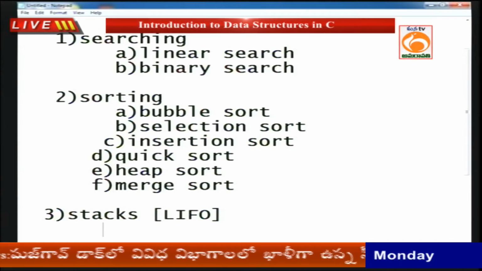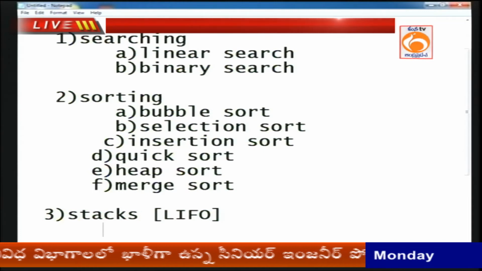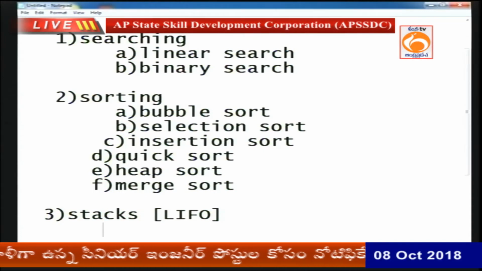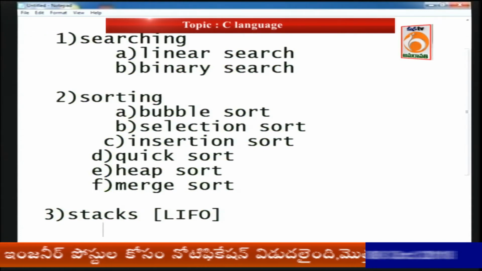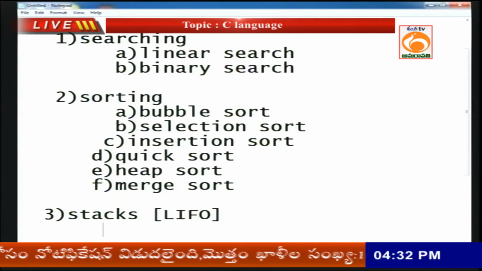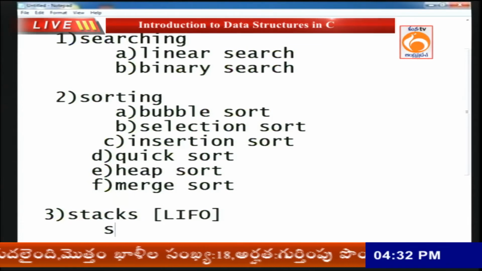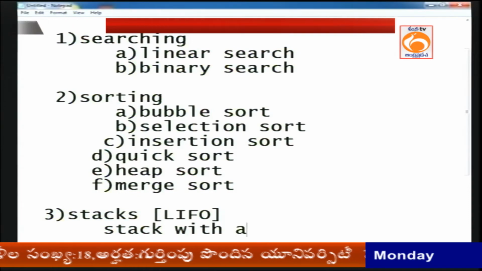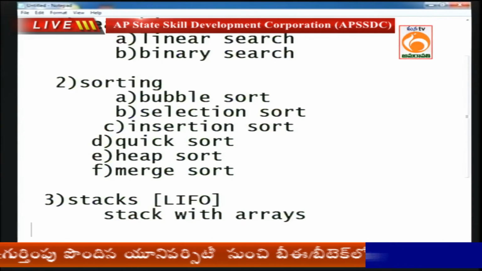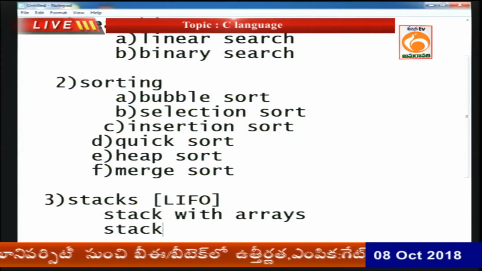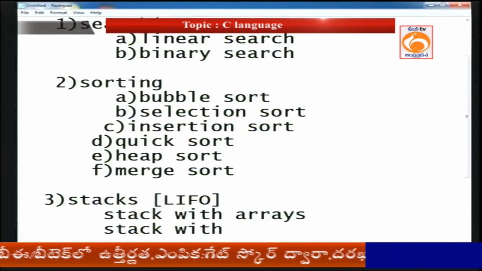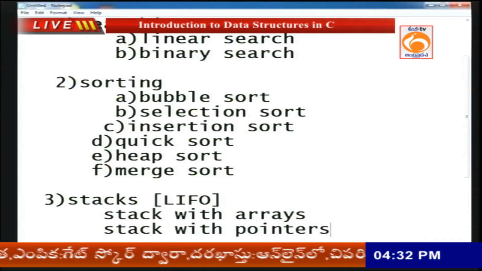Which element is last inserted, that should be removed first. Which element is first inserted, that should be removed last. LIFO technique. Now, the stack mechanism can be used with arrays also. A stack can be created with arrays, and a stack can be created with pointers also.